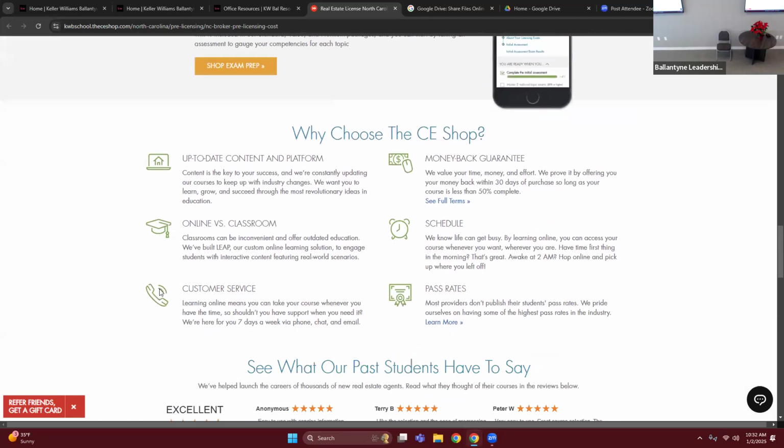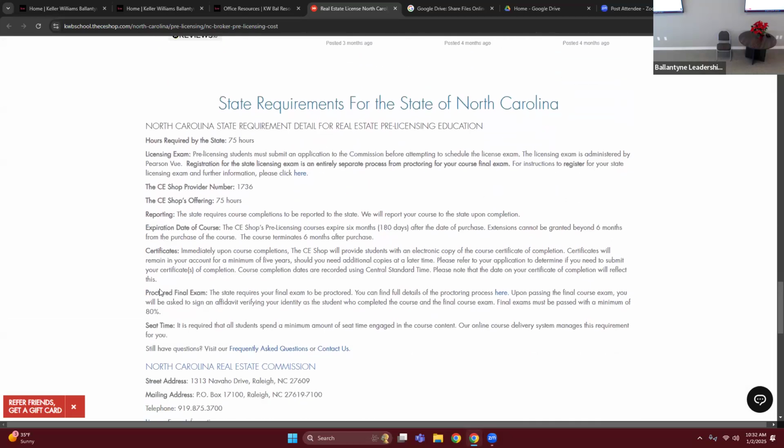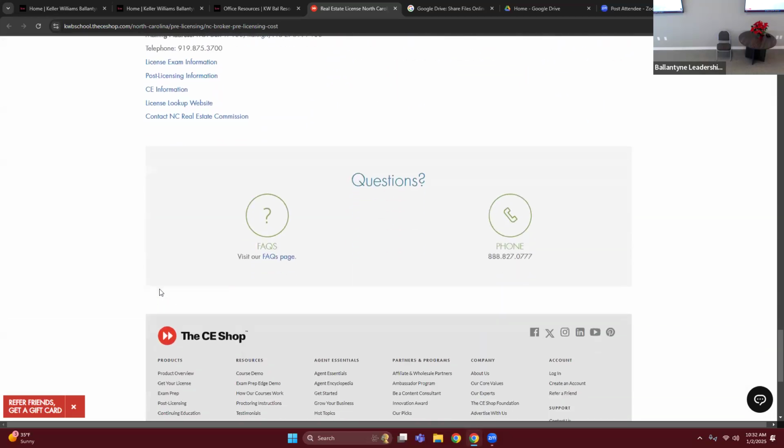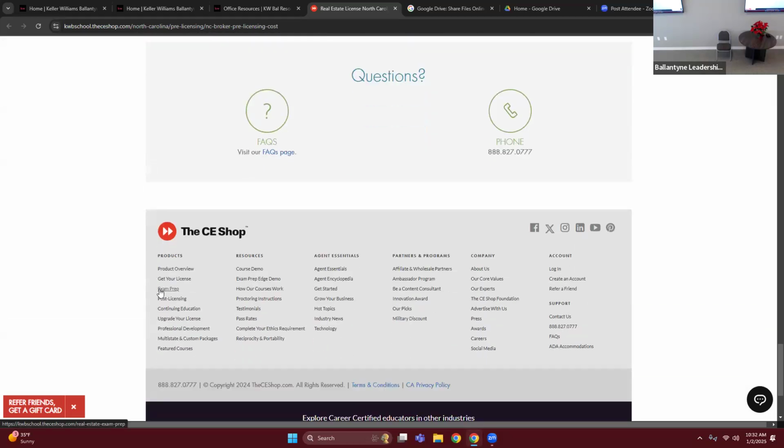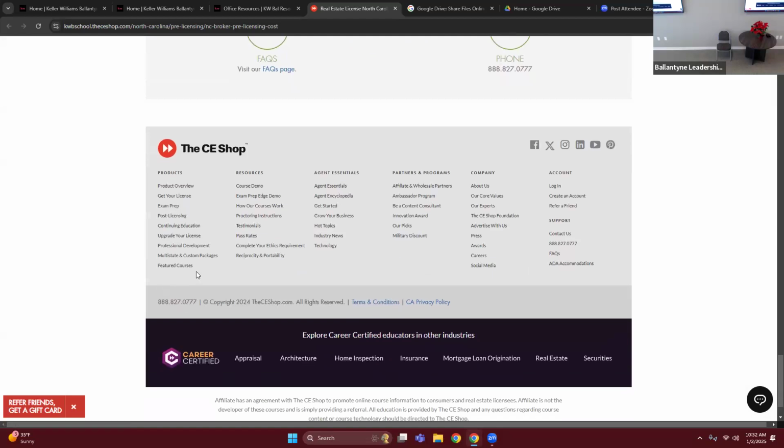And then the other thing I always point out as we go further is, if we scroll, this used to be at the top, so it was a lot easier to get to before. But I always like to point out, under this little category called Agent Essentials, there is a section called Hot Topics. It's very, very small print, so I apologize.